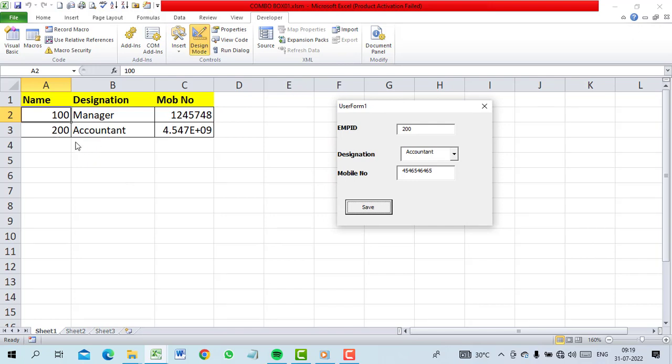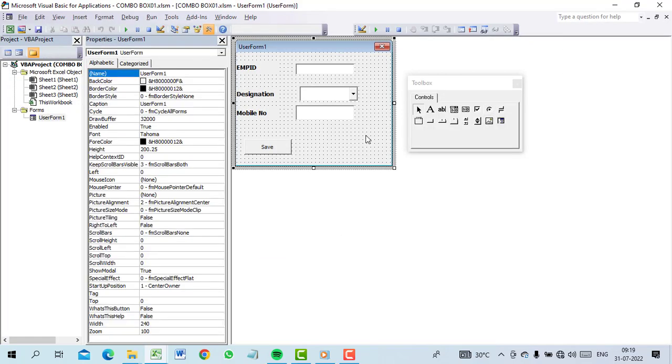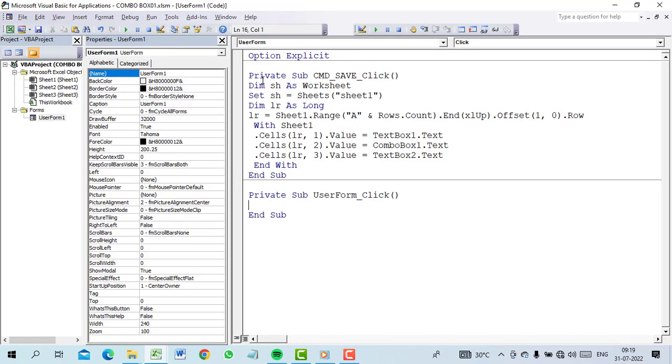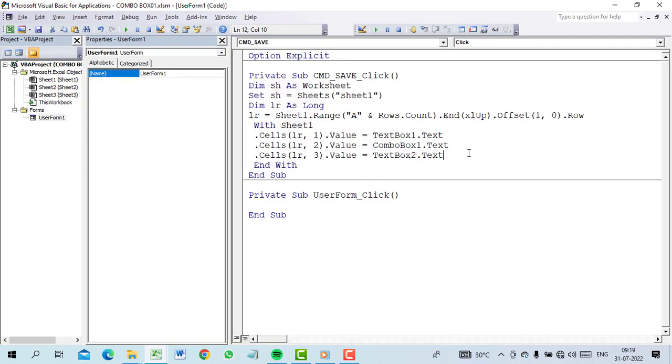And one thing you can notice here is that an auto border has also been created along with the data. So this is the unique one that I have created using the Excel VBA code. You can also do it like this by practicing the code that I have written in the user form.